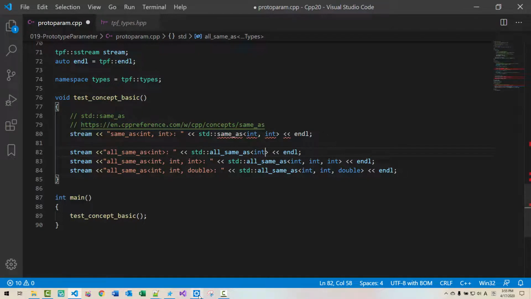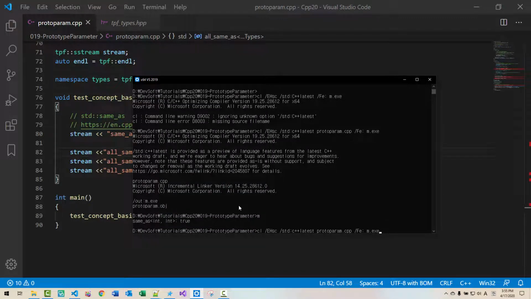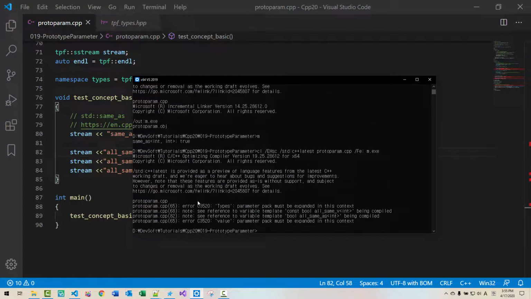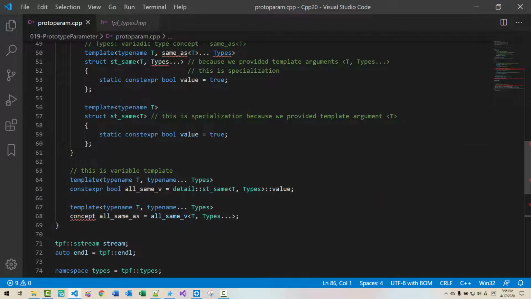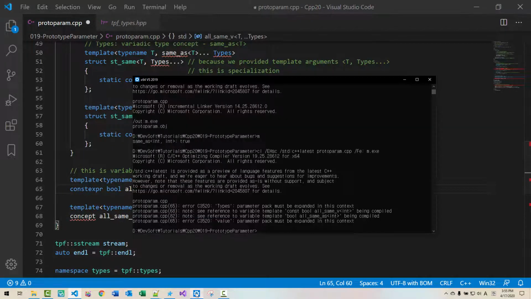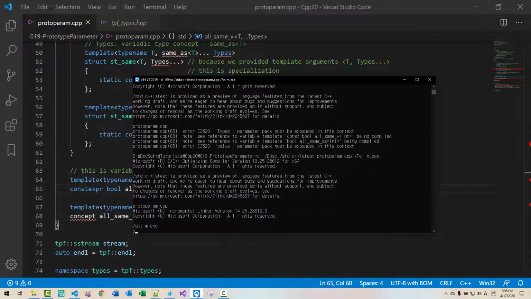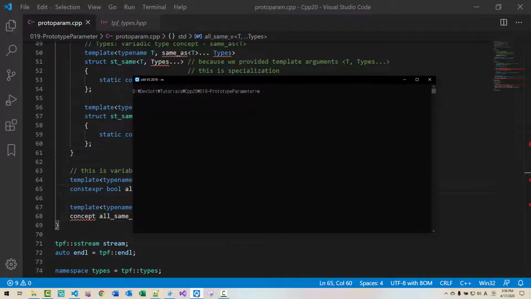Now in the command prompt with the Microsoft compiler, hit enter. I forgot the expansion. We build again. So when we provide one type argument, true is returned. When int, true. Int, double, false, because double is a different type.